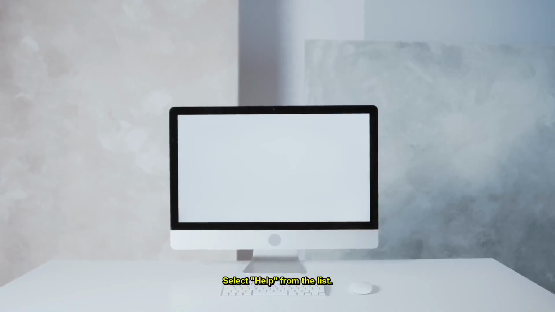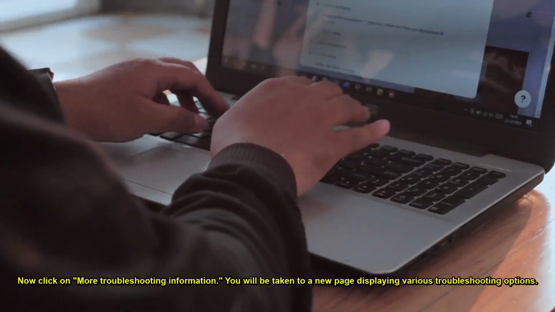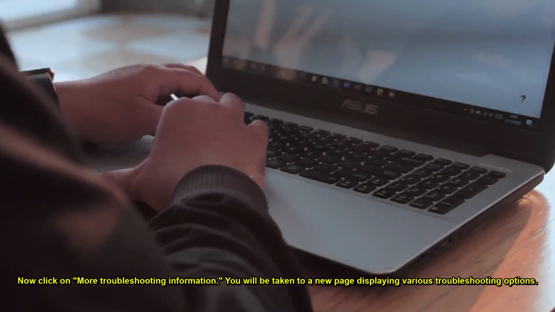To do this, go back to the menu button in the upper right corner. Select Help from the list. Now click on More Troubleshooting Information. You will be taken to a new page displaying various troubleshooting options.